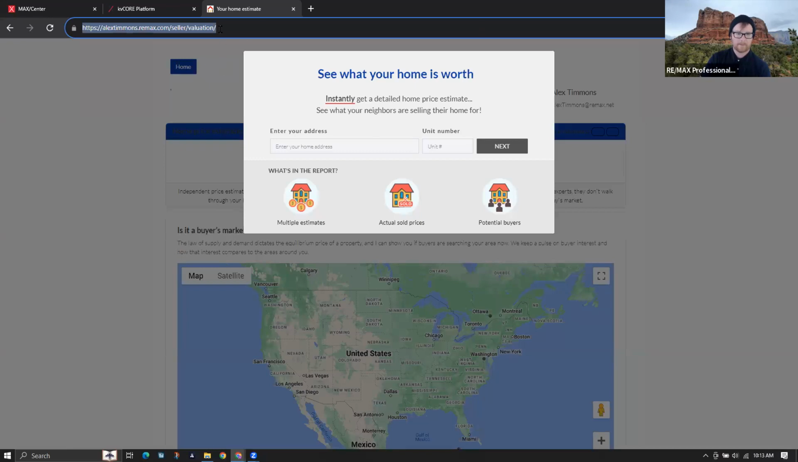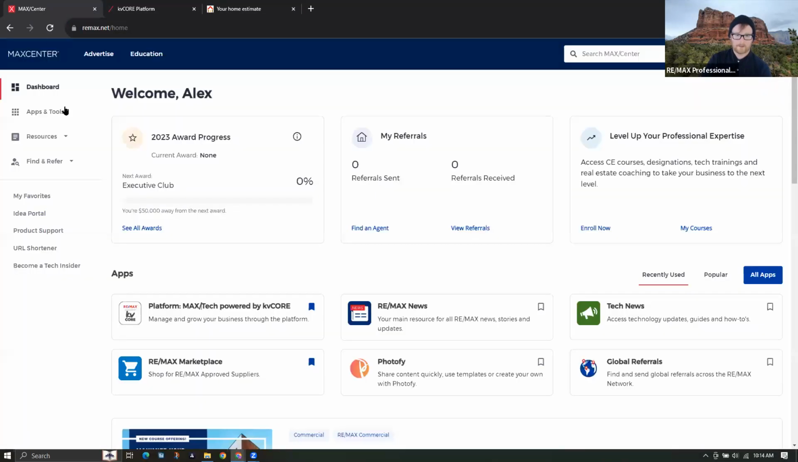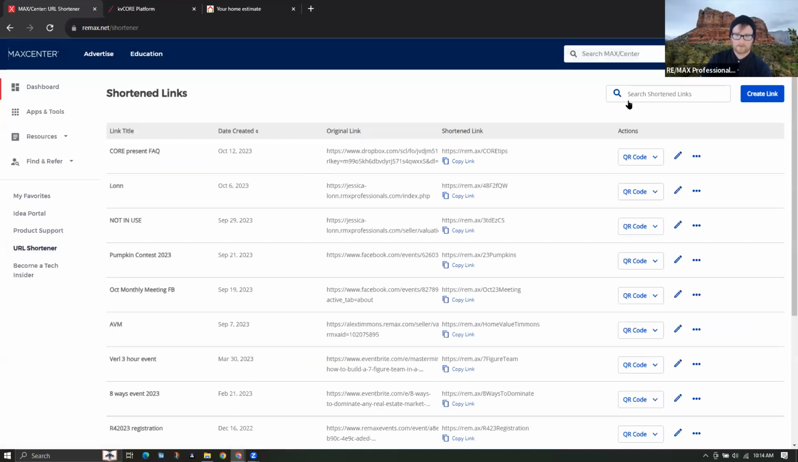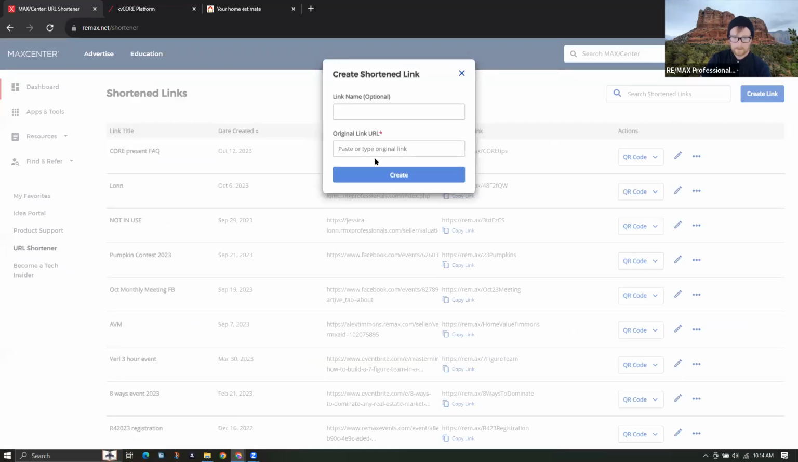But for right here, I'm going to click up at the top and I'm going to highlight this URL right here. And then I'm going to click back over here to Max Center. And I'm going to click the URL shortener again on the left-hand side right there. From there, up on the top right is a big blue create link button. And I can search through them as well once I've created a lot. But I'm going to go ahead and hit that create link.